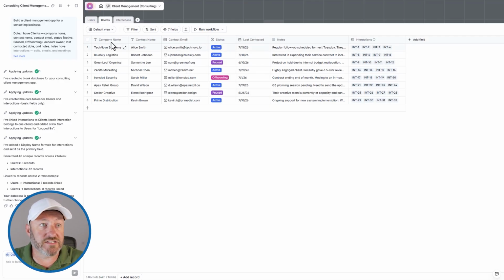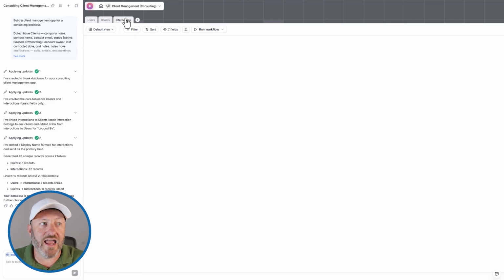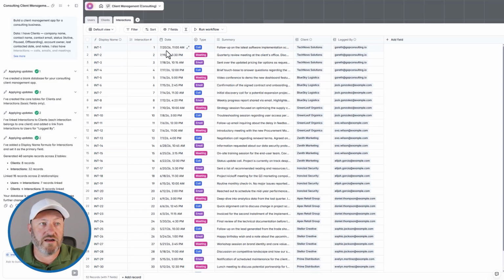Then we have our clients, and this is where we're tracking the actual client information. So this is the client, the company name, who is our point of contact there, an email. Of course, this is all AI-generated fake data. We also have a status here on the client. So where are they kind of in our pipeline? When did we last contact them? Notes and interactions. And then here's our interactions where we have the date of the interaction, the type, the summary, etc.